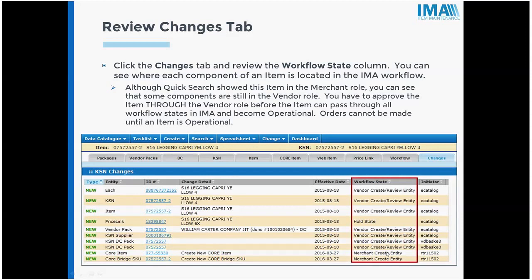So with this particular item, the vendor approved it, it went to the merchant role, the merchant started completing their fields, they created the core item number, and then maybe they realized that something needed to be changed by the vendor, so they returned it to the vendor. Well, the core item number always will stay in the merchant role when it gets returned, but everything else is in the vendor role. However, Quick Search can only tell you a single role that it's in, and it usually will tell you the role that is the furthest along in the setup process.